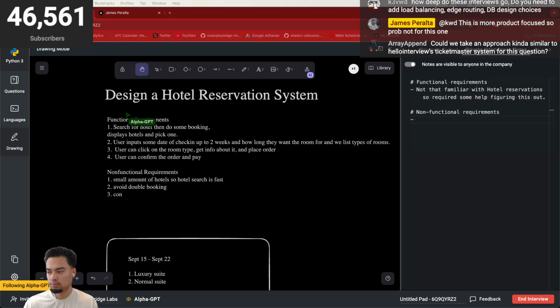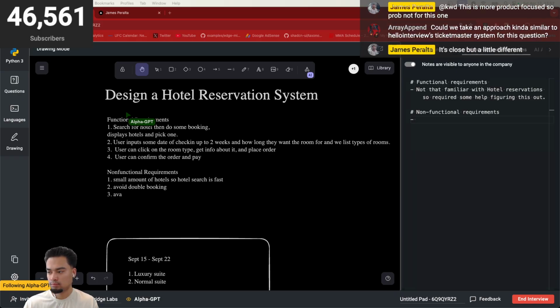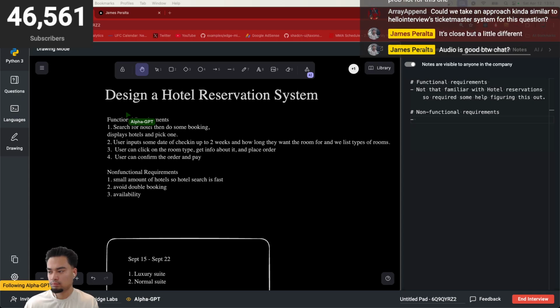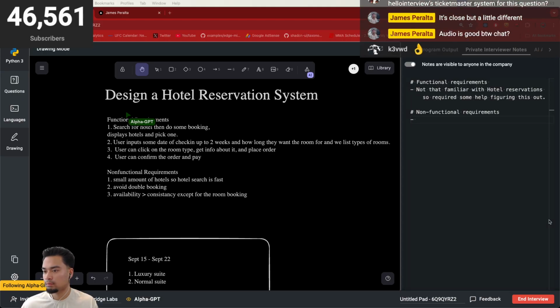So we can say availability over consistency, except for the room booking. Room booking needs to be highly consistent, so that we are not allowed to double book. And the rest of it is like if we added a new room to our hotel, or added a new hotel to our system, and they don't see it right away, that's totally fine.